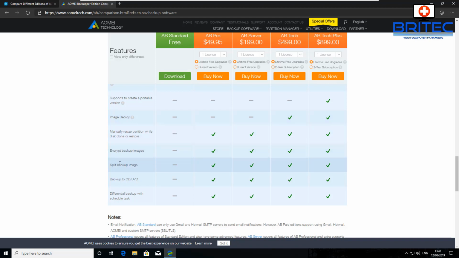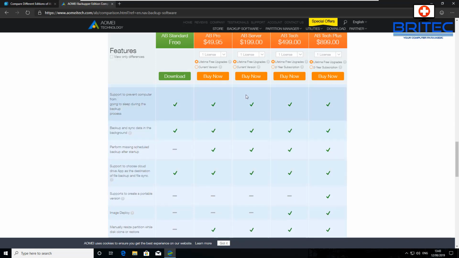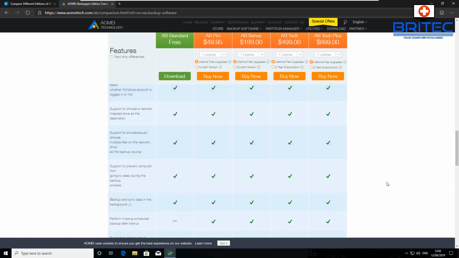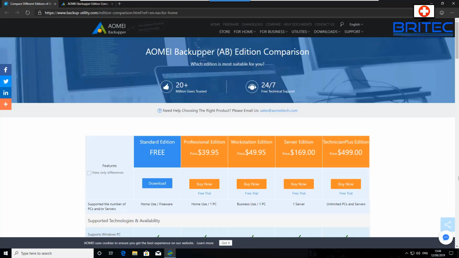So you can see here differential backup with scheduled task is missing, backup to DVD is missing. So you may have some of these features that you may want, and if that is the case, you will need to purchase the professional edition, which is $39.95. So make sure you check those comparisons out between the free version and the professional version and see which one ticks all the boxes for you.